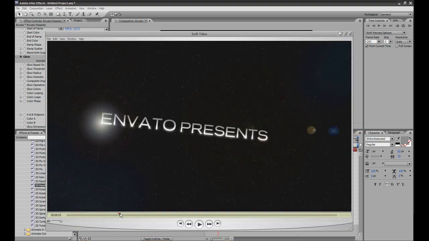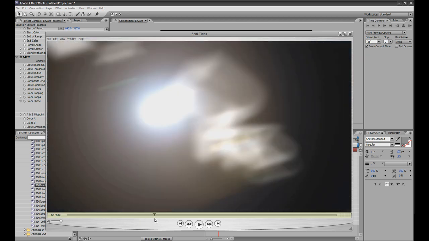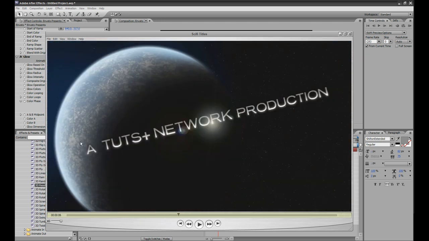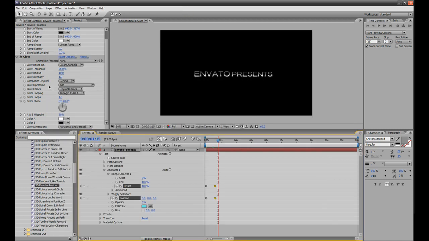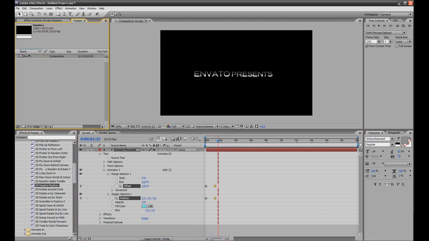So let's move on to the second piece of text, which reads A Tuts Plus Network Production. Okay, so we're going to make that. To do that, in the Project tab, we're going to click on the layer and duplicate it by holding down Control and D. And we're going to rename it to Tuts Plus Network.